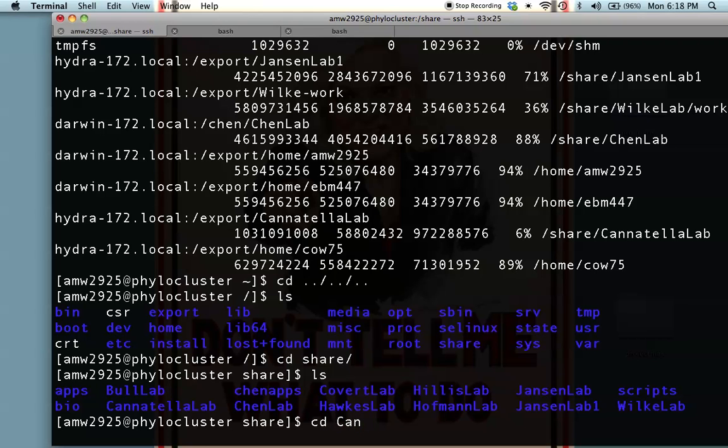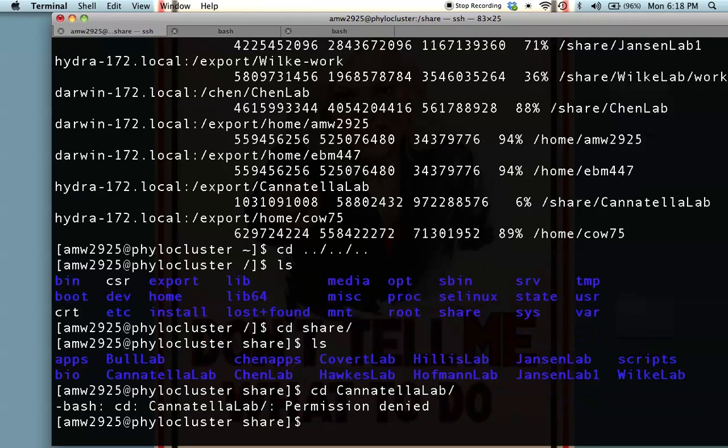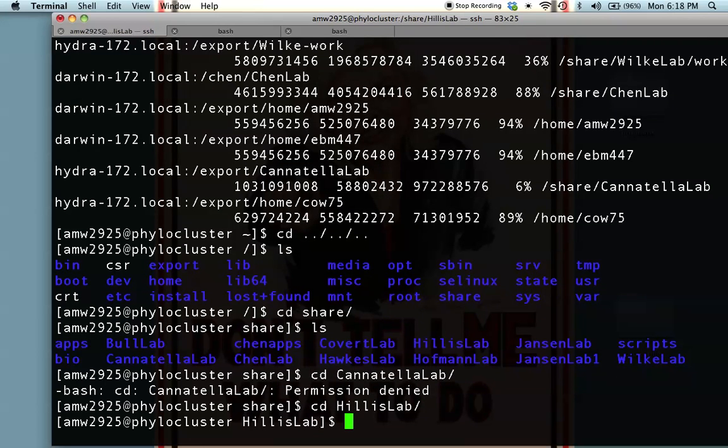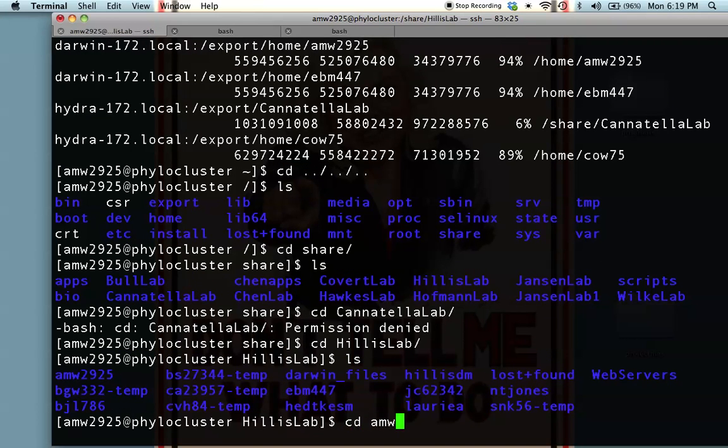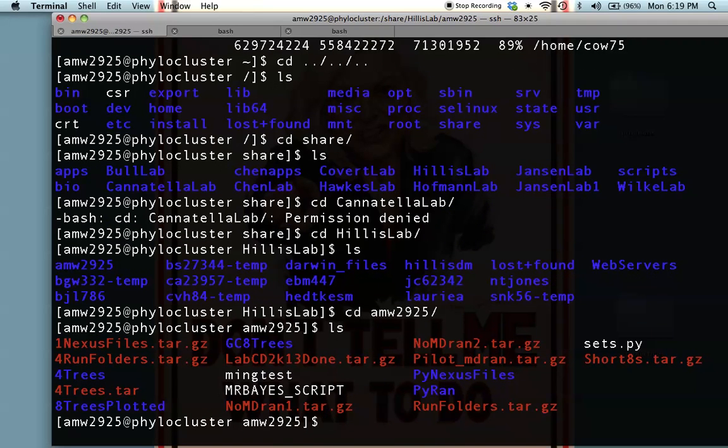If I try to transfer into the Canatella lab, I get a permission denied because I am not a Canatella student. However, if I go into my real lab, the Hillis lab, there we go. And we can see there's an AMW2925 directory right there for me, and all of my data that I've archived over the past 4 years.